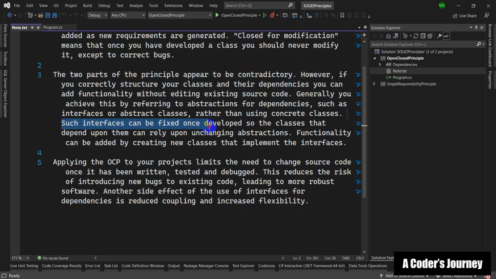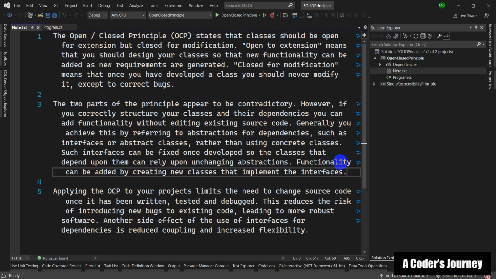So here in this OCP, we will use a lot of abstractions like interfaces and abstract classes. Such interfaces can be fixed once developed, so the classes that depend upon them, that use them, can rely upon unchanging abstractions. So we will have some abstractions, we will not change them, right? And we will have different classes use those abstractions, and those abstractions will remain fixed, will remain unchanged. Functionality can be added by creating new classes that implement the interfaces. So with the open close principle and with the help of interfaces and abstract classes, we will write new code in order to implement new functionalities. We will not touch the code that we have already written and tested.